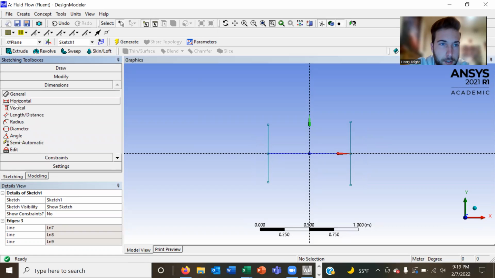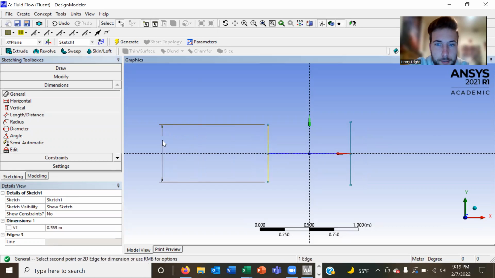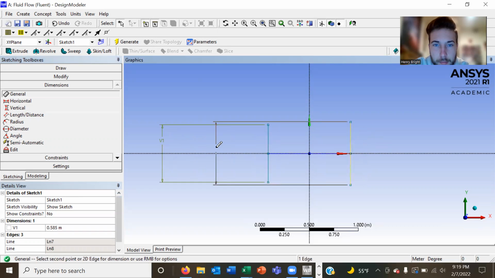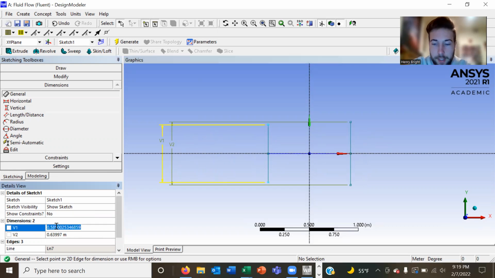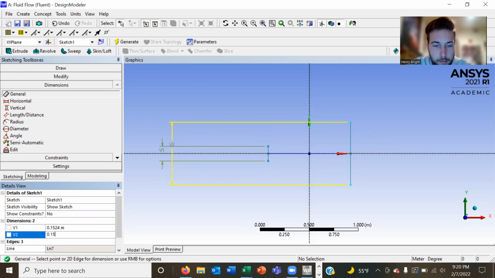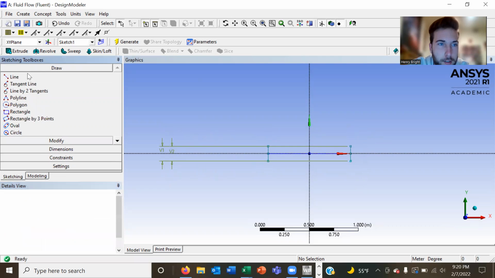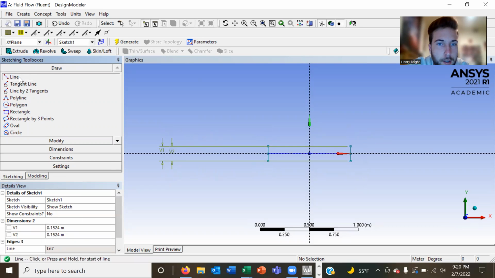So both those will have our dimensions for that. Boom. And those are going to be the same dimension. The height of the test section is going to be 6 inches, but we convert that. It's going to be 0.1524 meters. So we're going to do the same height for both. And then we can go ahead and draw the horizontal lines connecting those. That'll be helpful.